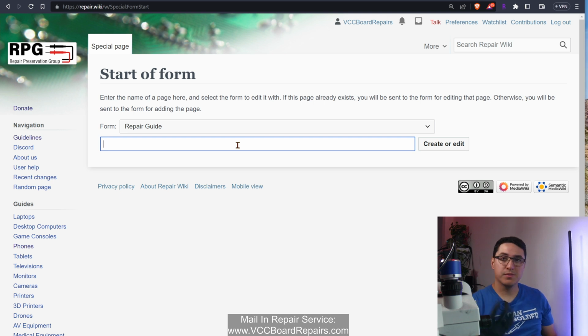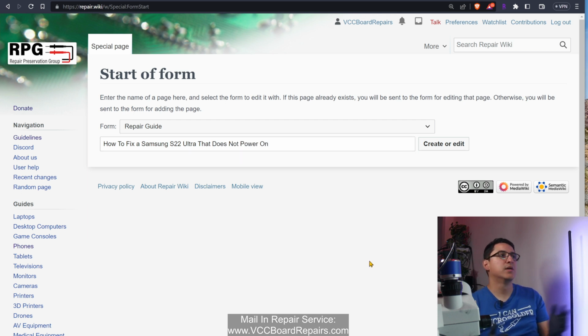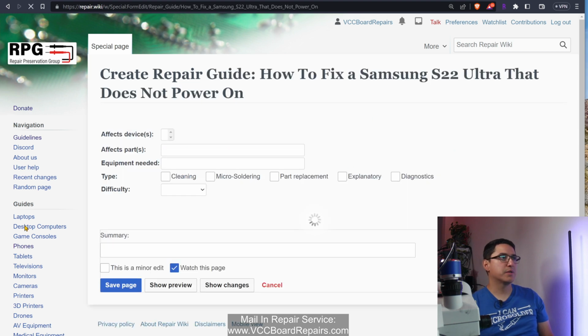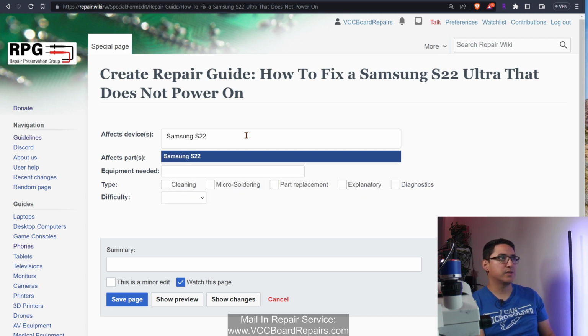So think of what someone would search for, like how to fix a Samsung S22 Ultra that does not power on. So something like that. And then that's gonna cover basically no power scenario. So create, and then you can come across this page and we're gonna talk about only the Samsung S22 Ultra.